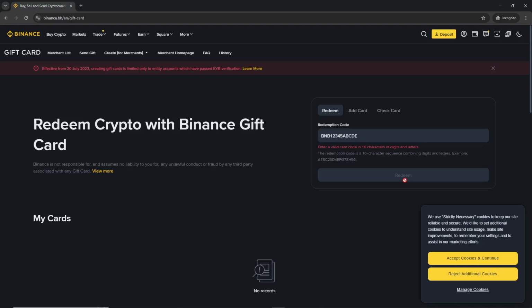And that's it. You've successfully redeemed your Amazon gift card on Binance, giving you quick access to additional funds for your cryptocurrency needs.